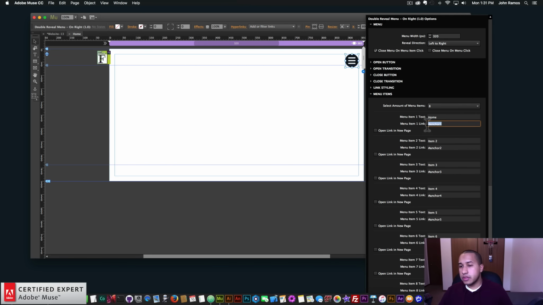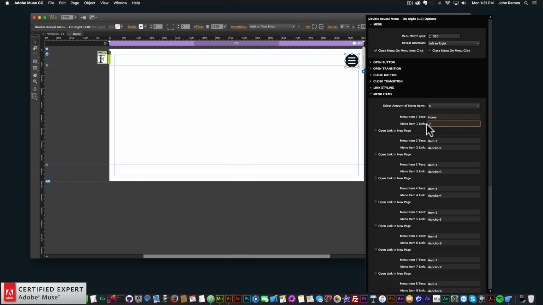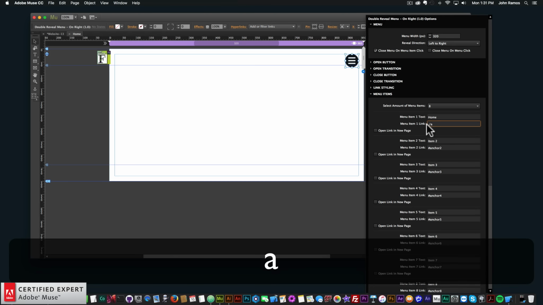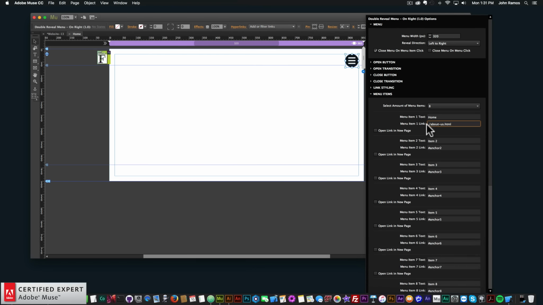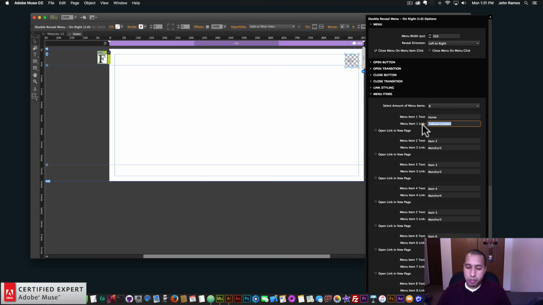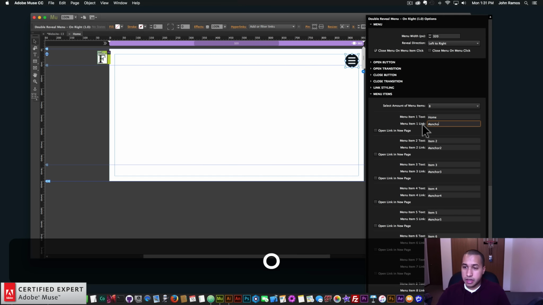If you were linking to an internal page, it would be a slash and then the name of the page. If the name of the page is about us, for example, you would type in /about-us.html. For spaces, you want a dash instead of a space. There, you don't want any spaces here. For anchor points, it's just hashtag and the name of the anchor.